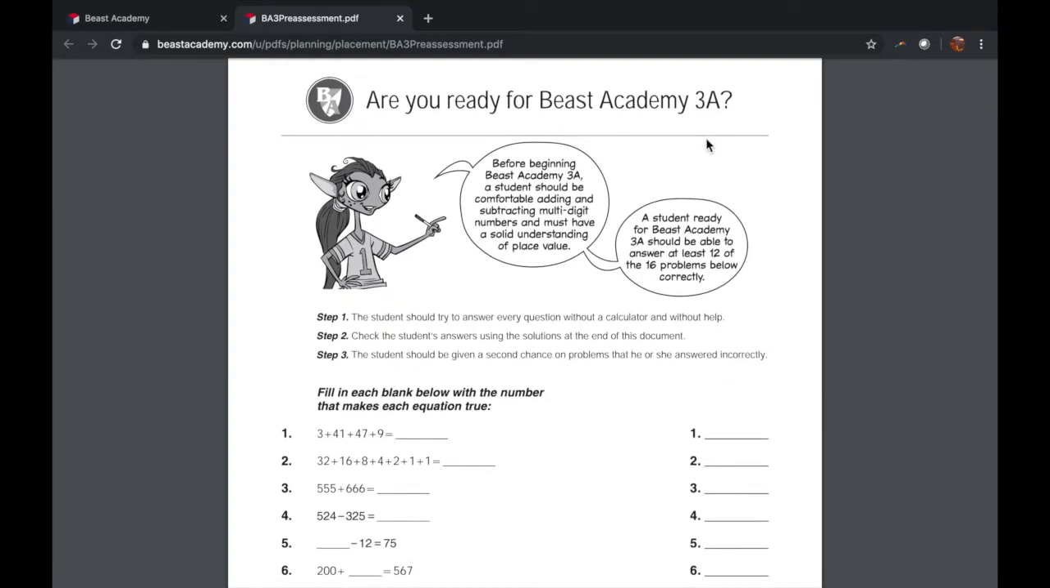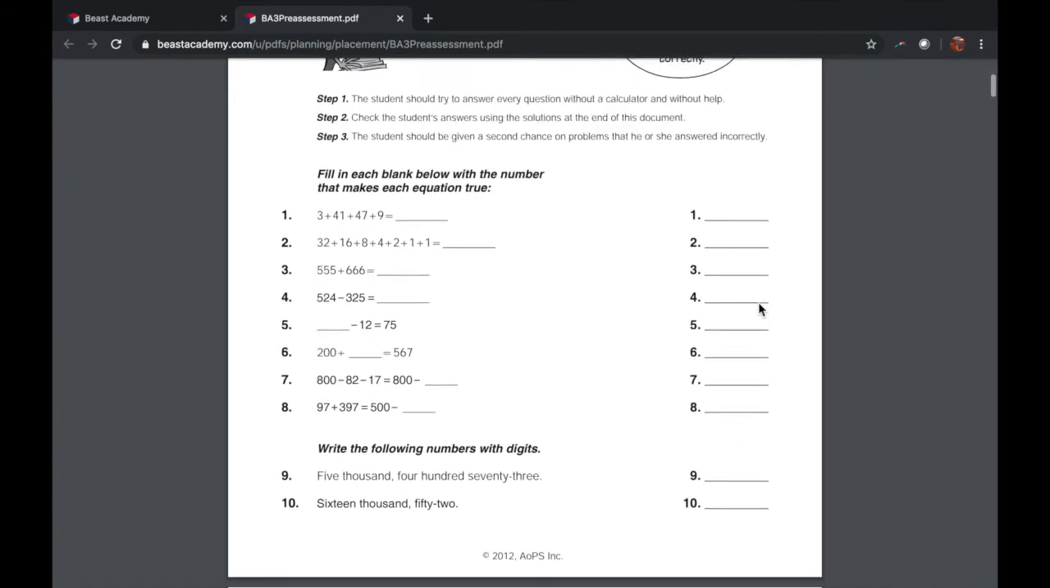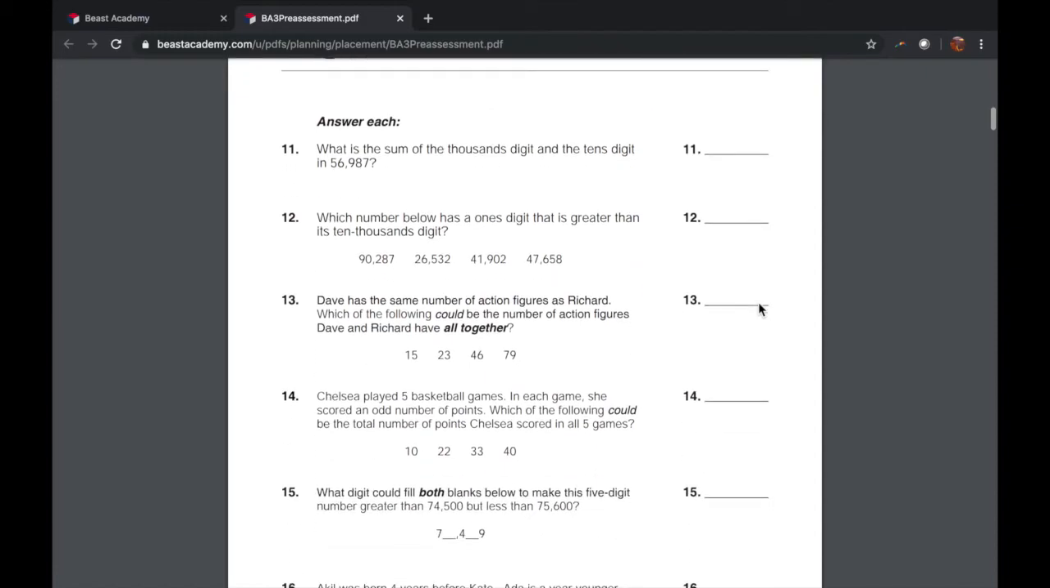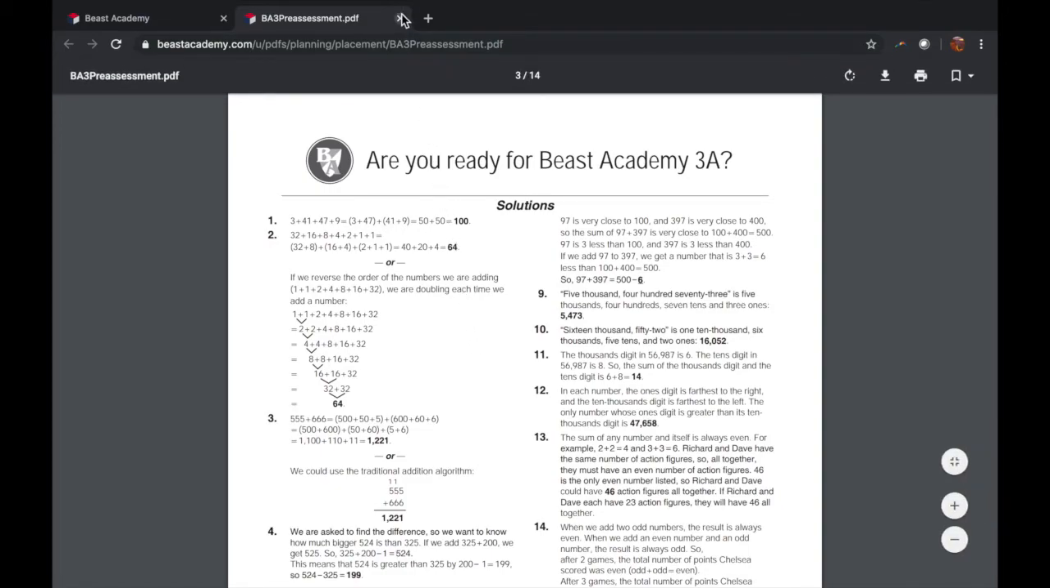Each placement test includes instructions for administering. So here, Fiona's telling us the topics that a student should have down before beginning Beast Academy 3A. And it also mentions that a student should go through the test and answer the questions without help and without a calculator. And then you should check the student's answers and then let them get another chance to try. And as mentioned, there are answers and full solutions after each placement test so that you can check your students' work and figure out the best spot for them.